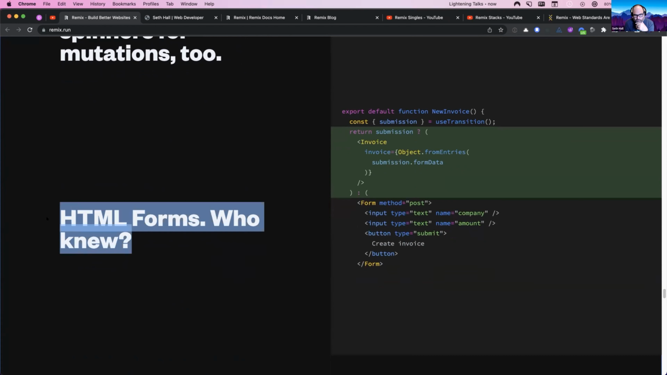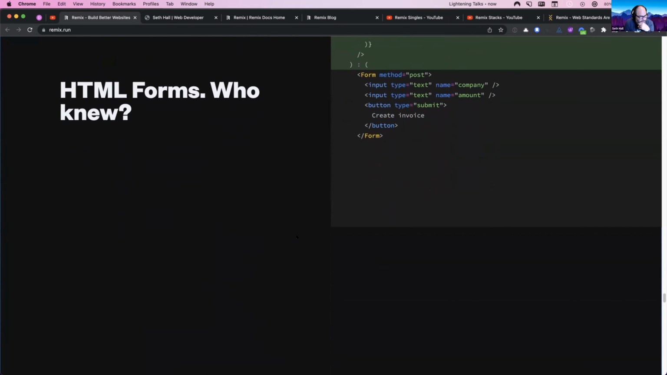It's all based on HTML forms, which, again, I'm on the newer side of web dev, so I don't know a ton about what used to be done in HTML forms, but they're bringing the web standards and the platform back, which I find very interesting.